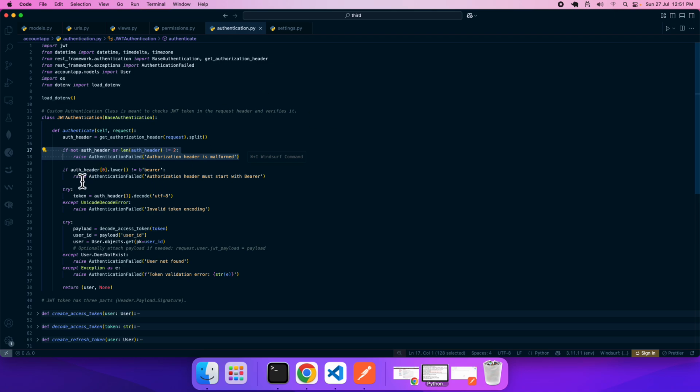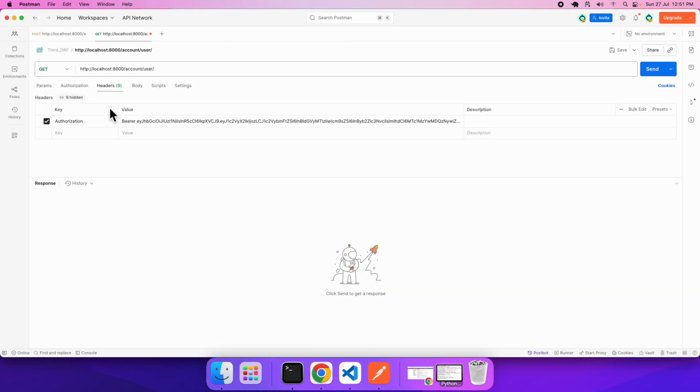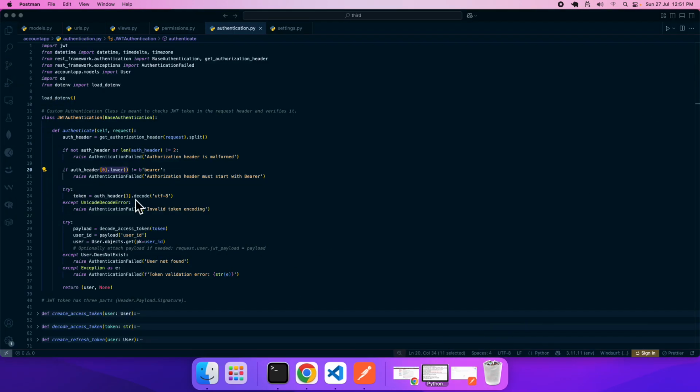Now what is there at the 0th index? Whatever case I have given, I convert into lowercase. I have given it with B in uppercase and the rest of the word in lowercase. So this is the 0th index. I'm going to convert that and see whether the word bearer is there in the byte format or not. Yes, if the word bearer is there, then it's perfectly fine. If not, then again send authentication failed.